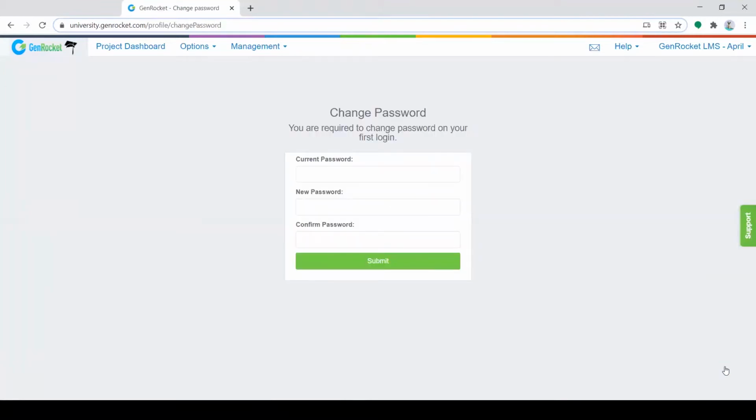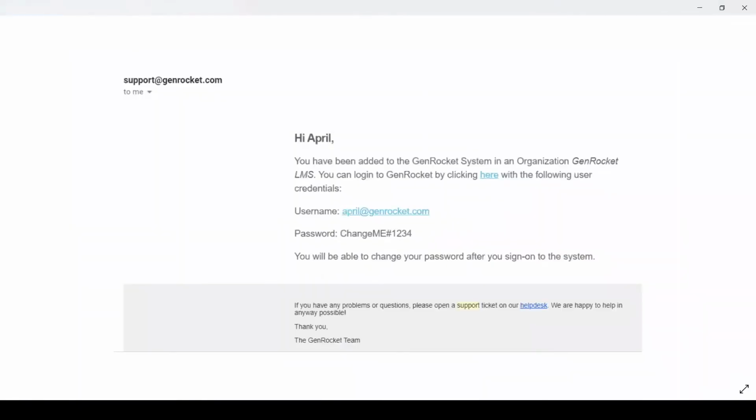Because you are a new user, you will be provided with a temporary password. You will be prompted to change your password before entering the application. To successfully update your password, you will need to first enter the current password for your account. This is the password that was provided in the email you received from support@genrocket.com.